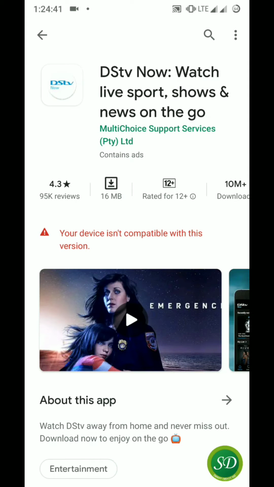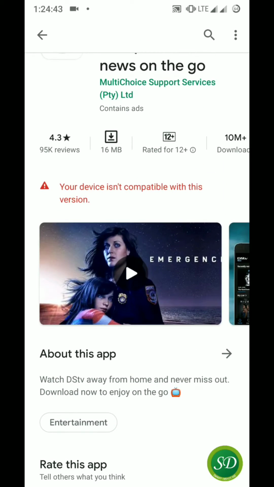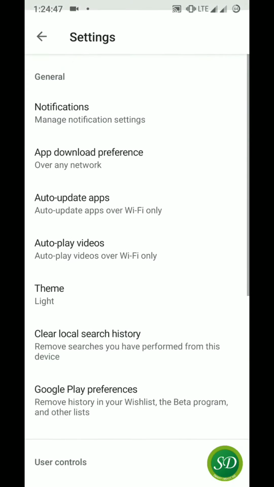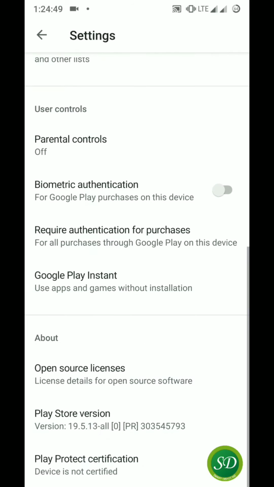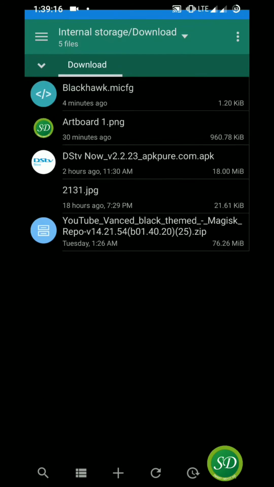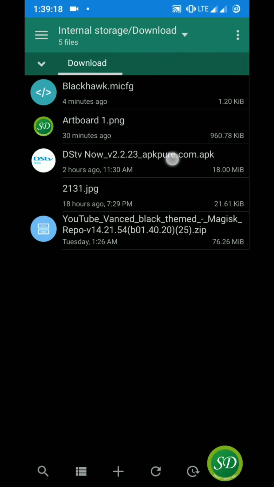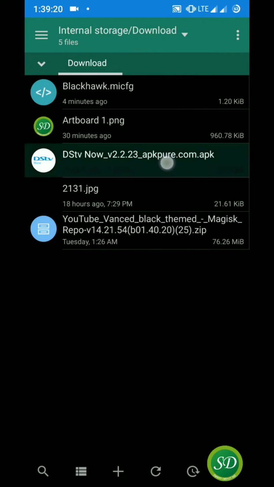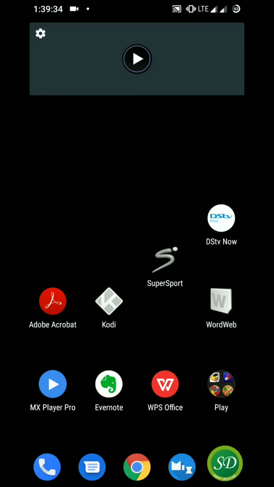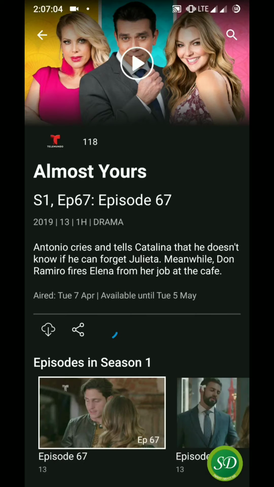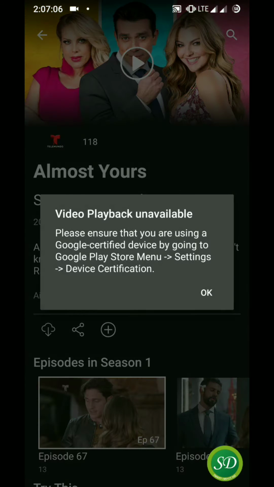And it's not just DSTV, because I'm in Africa, Nigeria to be precise. Netflix, Google Pay, all the streaming services will still give you the same issue. Now, you can still sideload the APK, download the APK, maybe from APK Pure or some other place, and install it. Yes, you'll be able to install it, but when you go to use the app, you still get that same warning.